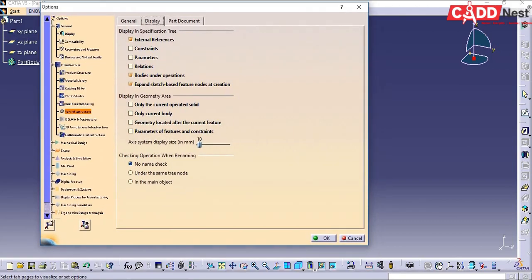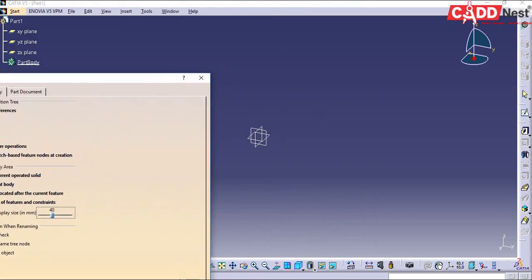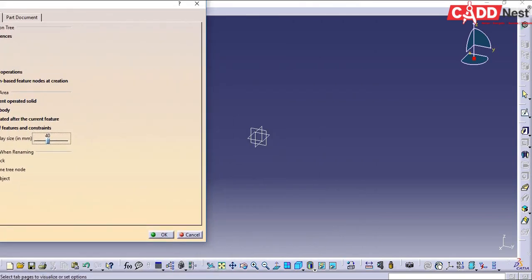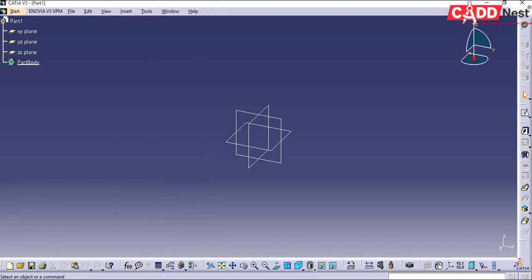Here I will be increasing it to say 40. And here I'll give it as OK. Now you can see the increase in plain size. Like this, you will be setting your plain size.